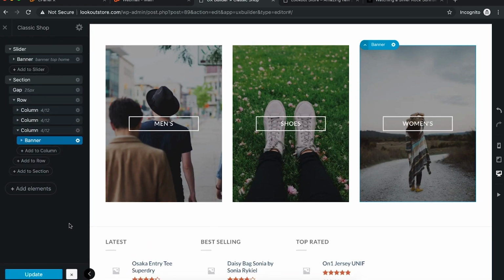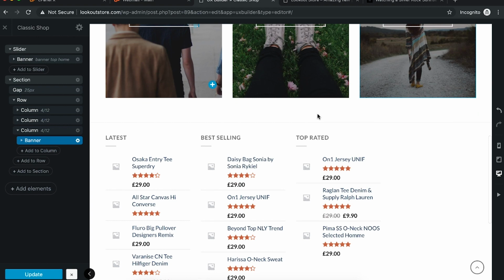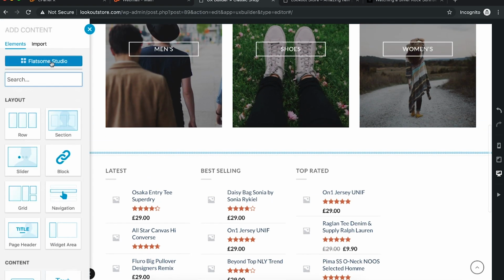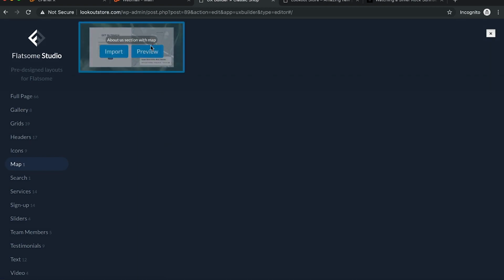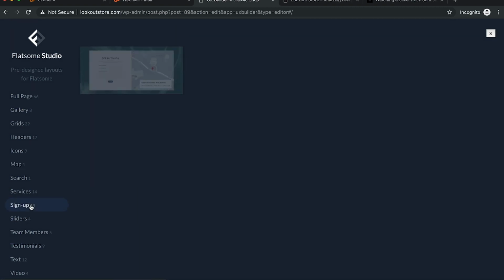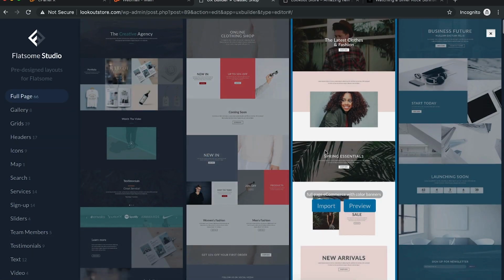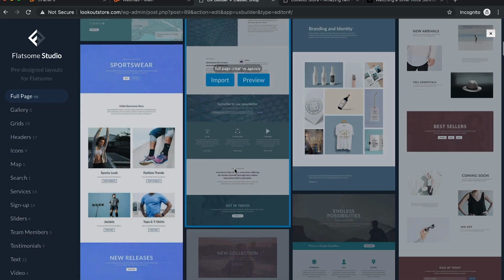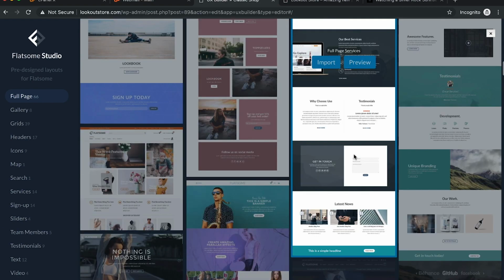So I'm just going to click update really quick. And let me just tell you how incredibly useful this is when you want to add in new sections. So let's just click plus again. Let's use the Flatsome Studio. We can go ahead and have, let's just say map, for example. You can have a map right at the bottom. Sign up if you want to capture different leads, using sign up forms essentially. So there's so much that you can use. You can have an entire e-commerce store designed right for you right away. Almost seamlessly, to be quite honest with you.